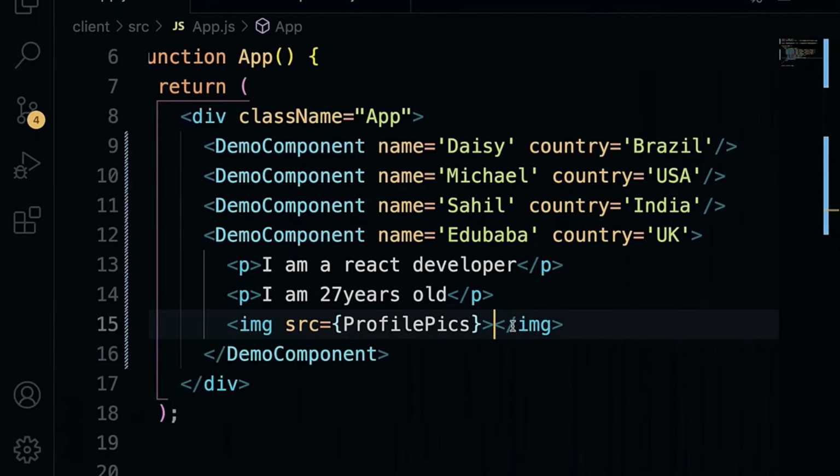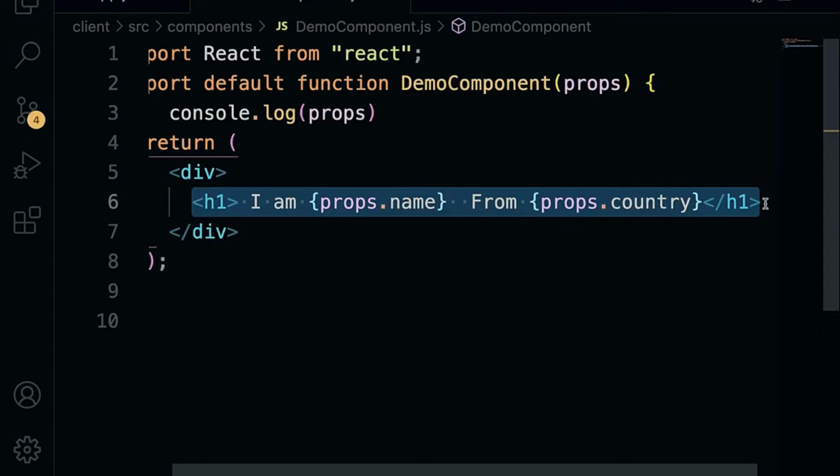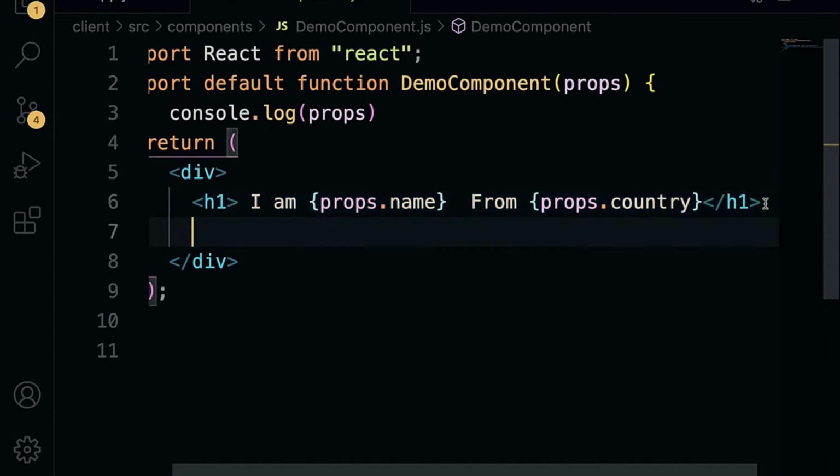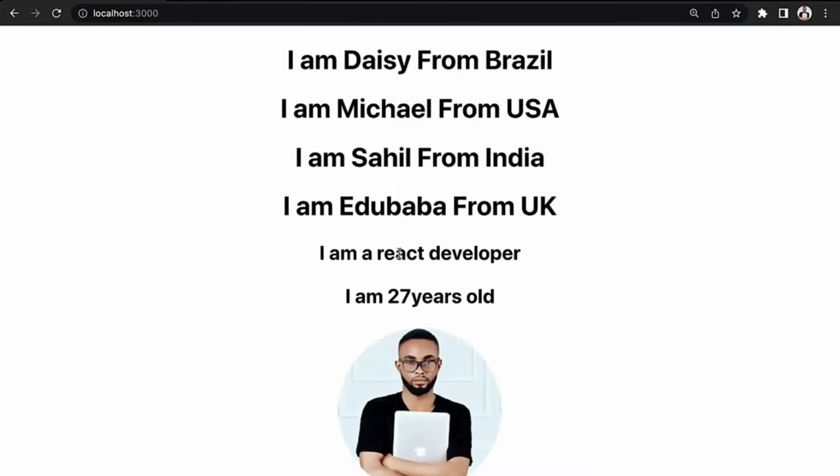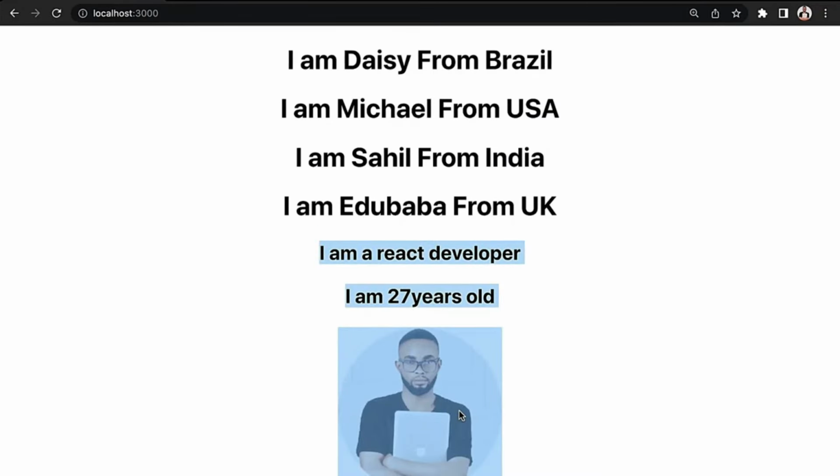Quickly head on to VS Code, demo component. So right here, we are going to retrieve the children props. So let's do it right within the h2 tag, open and close curly bracket. So to retrieve the children props, all we are going to do is props.children. On the browser, here are the children.